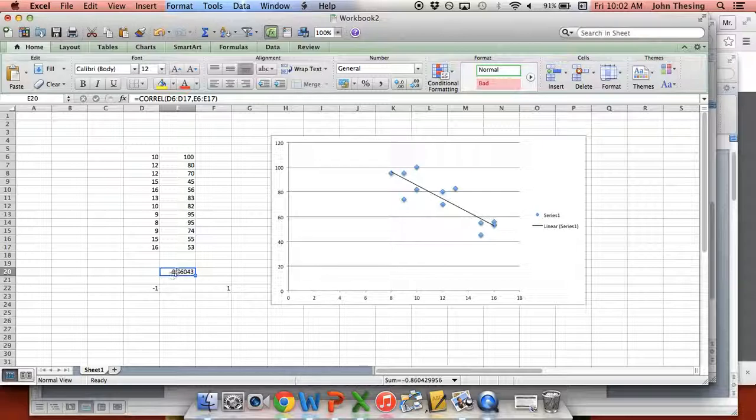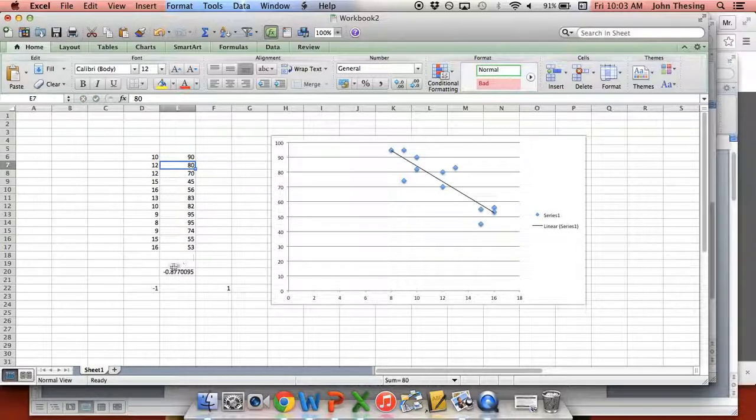So it's still negative, which doesn't affect whether or not it's weak or strong. That just means that there's a negative correlation. But it's getting closer and closer to -1, which means it's getting stronger and stronger. If I were to bring this point even closer, look at what happens to it. It's getting even better. So it just went from -0.86 to -0.877. So, okay, that's how you do that in Microsoft Excel.